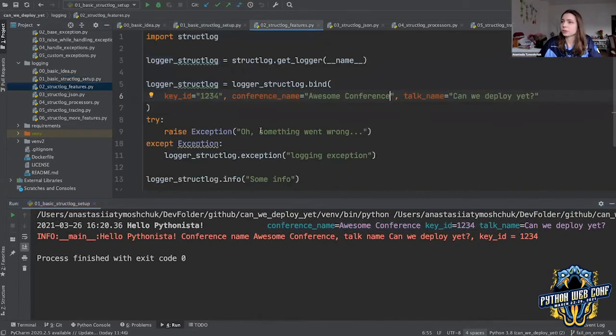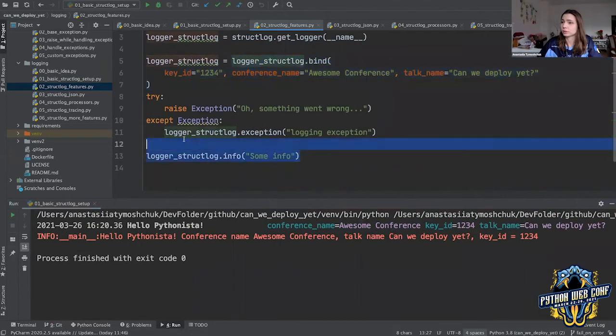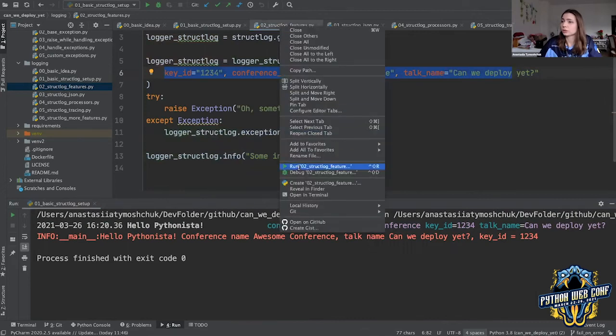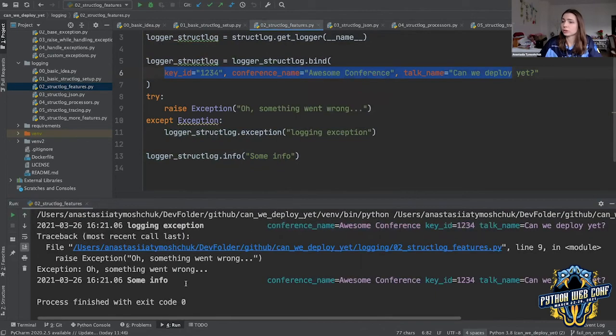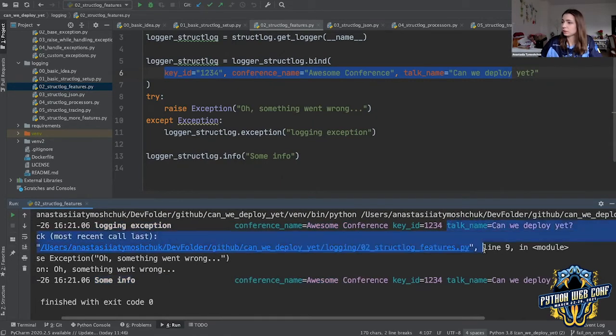Then there are different features. This is the bind function. If you want to make sure that those two will have the same information that we used in the bind function, you can just run this function and then you would see. So this is the first log message, this is the second log message, and they all have the same conference name, key ID, and then the doc name.